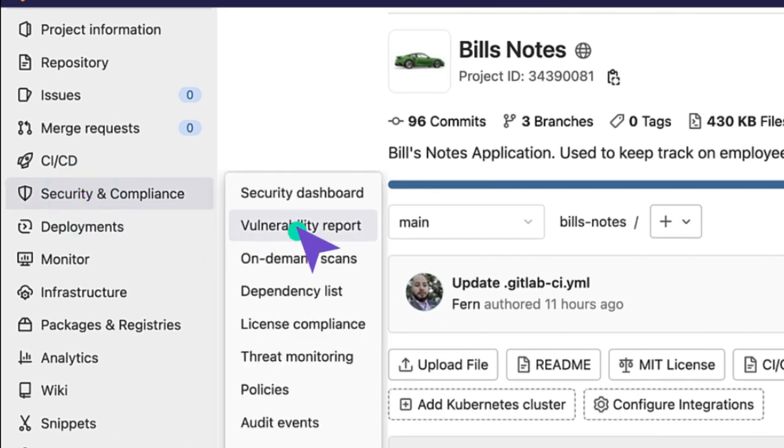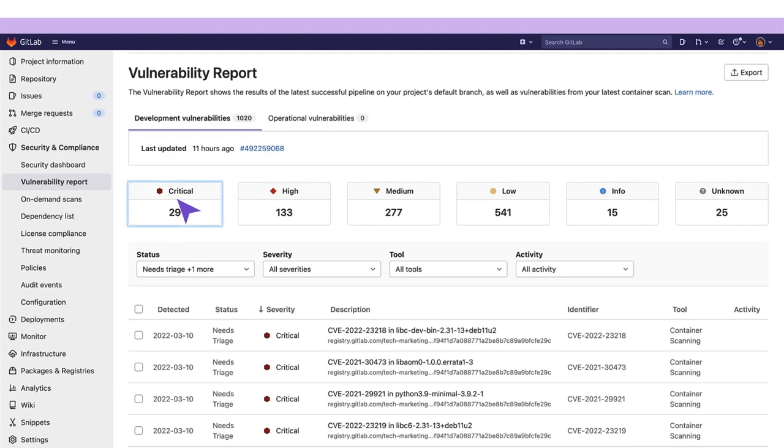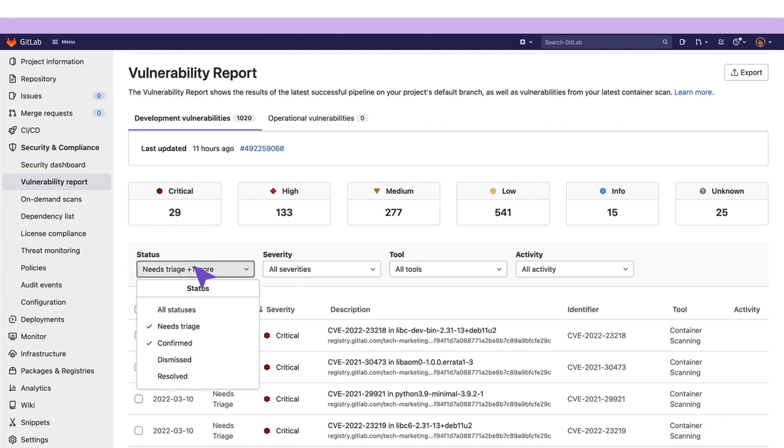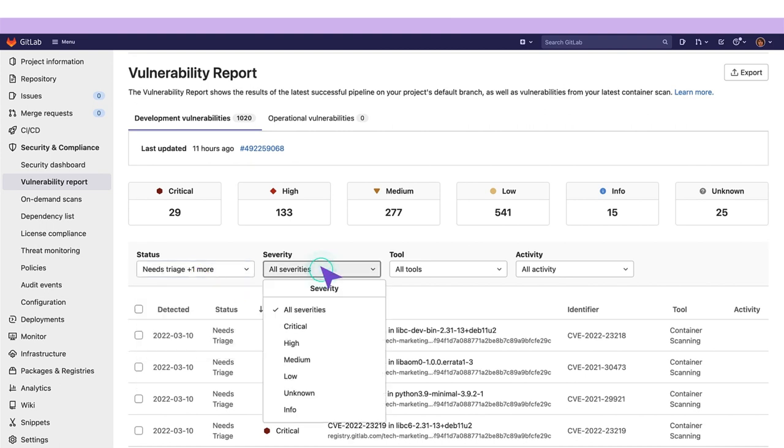the Vulnerability Report. Here, we can see the totals of vulnerabilities per severity level. We also have filters for common vulnerability attributes, such as status. Status can be set by the security team. Severity is determined by the scanner and CVE.